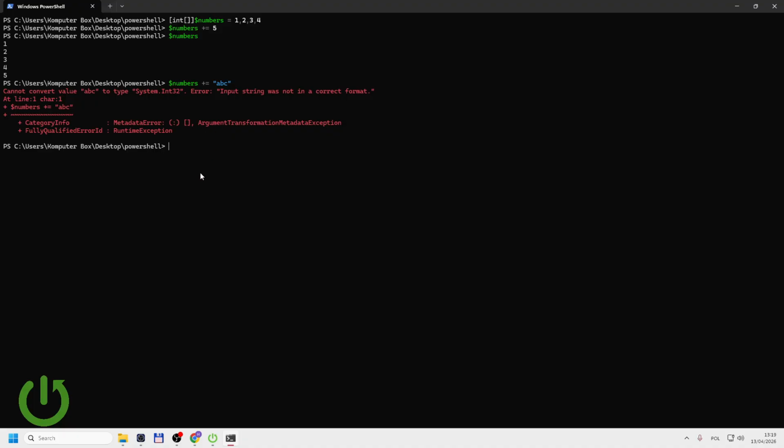So if we do something like this, numbers plus equals, and in quotes, for example 6, it is a string, but this string can be converted into System.Int32. It will work because PowerShell, by default, will do, I would say, everything possible to convert the value to the correct type. So as you can see, if I do it like this, we are getting the value of 6 at the end. So this is how you can do it with integers.